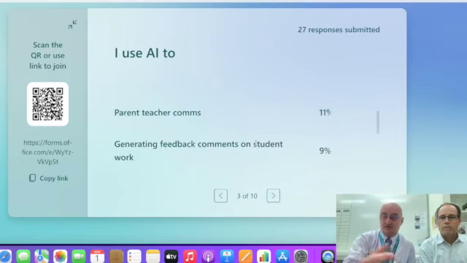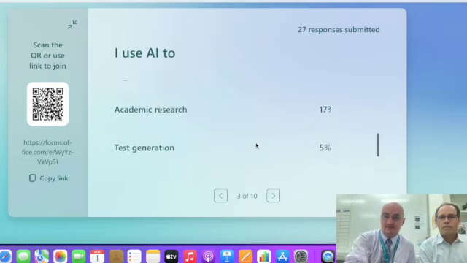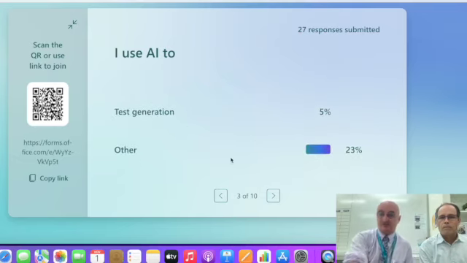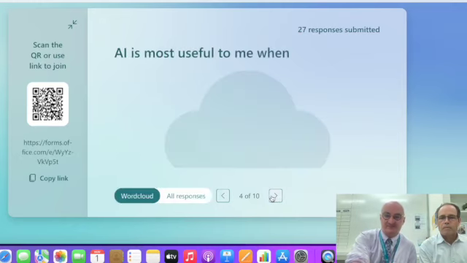Analyzing data, ChatGPT to analyze Excel sheets, parent-teacher communications. Rephrase this as a professional teacher, rephrase this as a parent. You can do that within ChatGPT. Research, absolutely, and test generation. Now, 23% said others. I wish I'd have delineated that better and found out what the others actually were. Maybe that's for a future session.